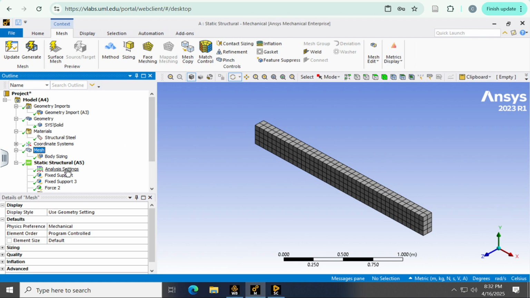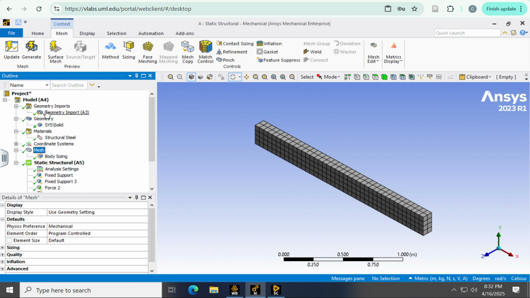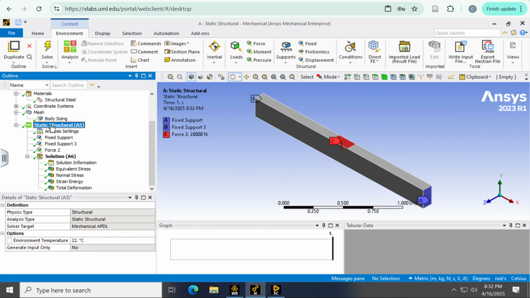So then now we've created the geometry, we've created the mesh. So we have the geometry, we have the material, we have the mesh. So the next step is to actually create the constraints for this analysis. So you're going to click static structural, and you can see the different constraints that we have. So we're going to apply a fixed support on both ends, and then we're going to apply a downward force.